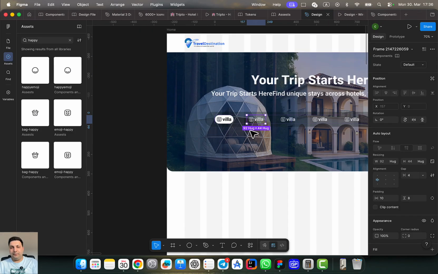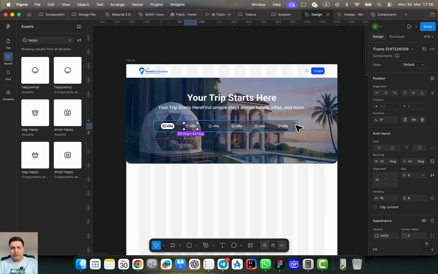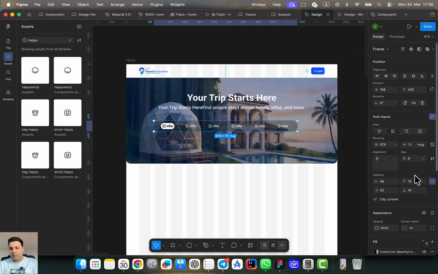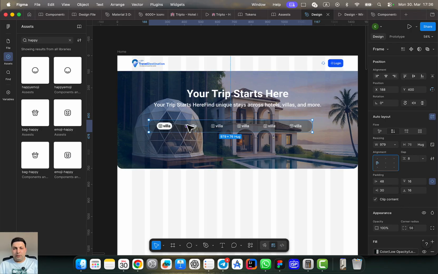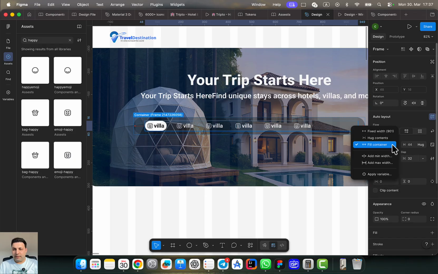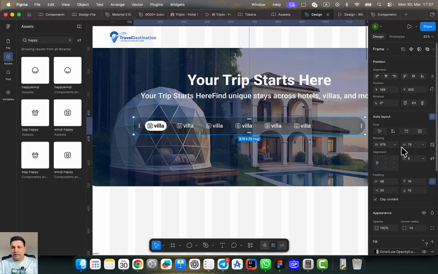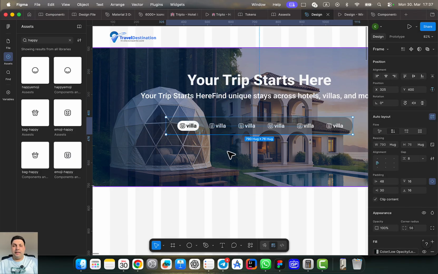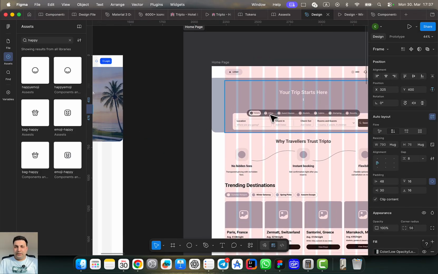Come back to design. So up to here, we have these things. I think these steps, the gap between them, put it in the middle. This one here, 61 is so much. 32 is okay. And here, the width, hug content. And also this one, hug content. And let's put it in the middle. So here we have it.